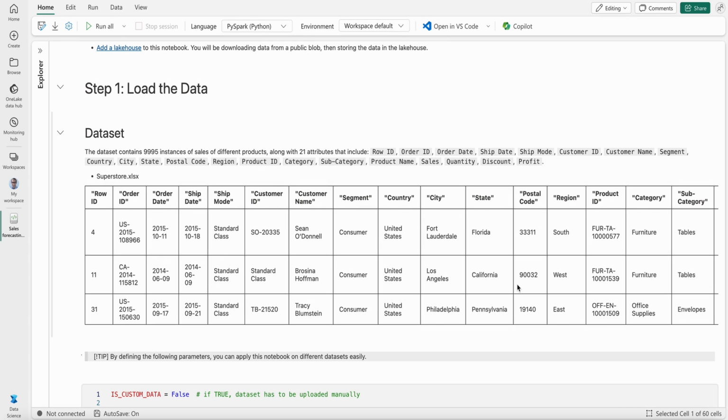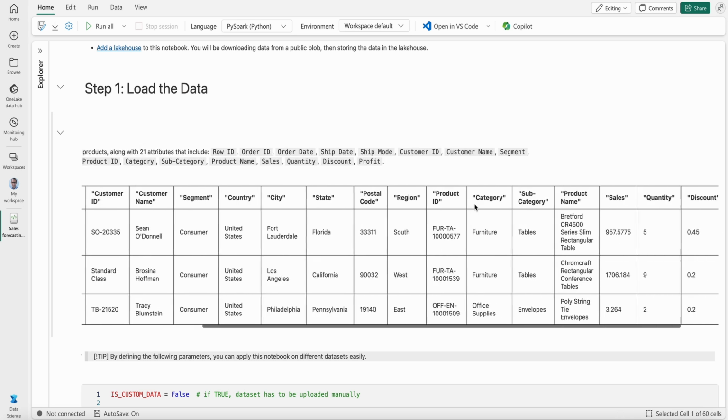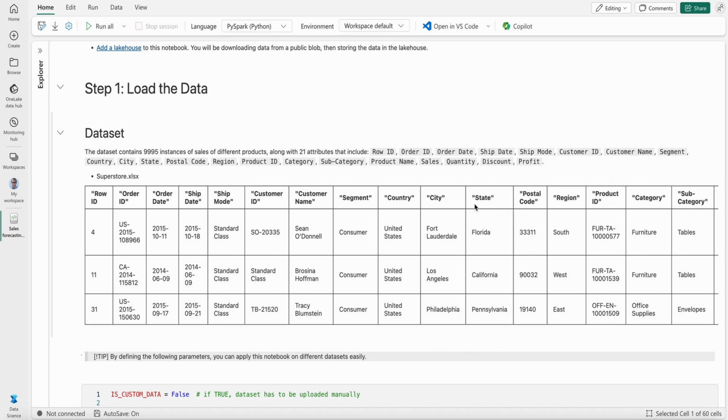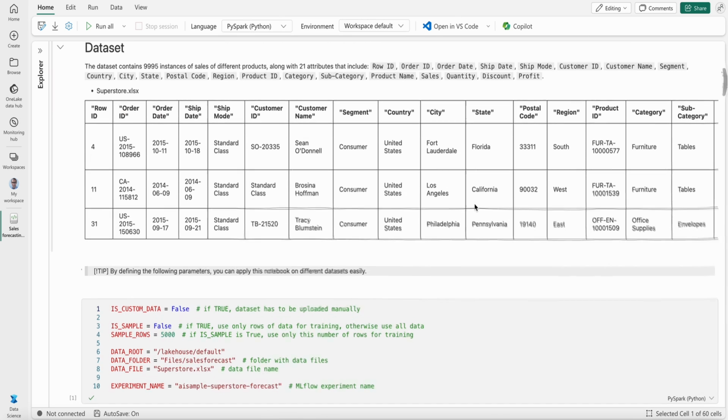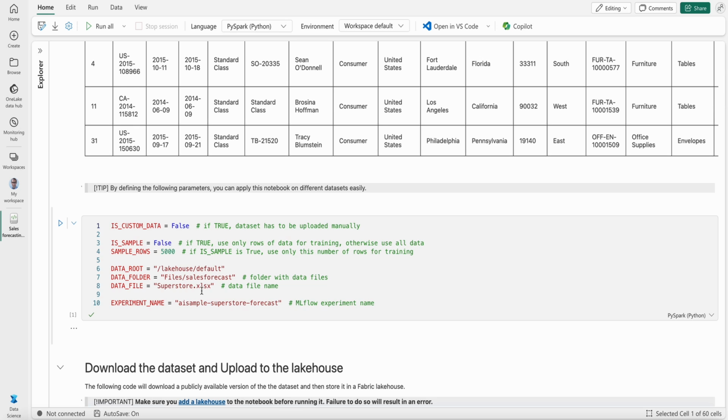Again, as you can see, this table gives a preview of how our data would look. We have row ID, as I mentioned, and all of these features or attributes for different products, and some of them are categorical, some of them are numerical. We have a set of parameters here that we can assign.